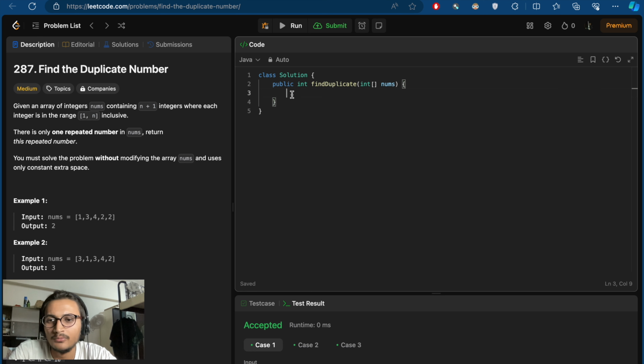So today I have come with another question on Leetcode, which is find the duplicate number. The difficulty level of this question is medium, and it's very hard to develop intuition for this problem the first time itself. It's very hard to solve this question if you haven't solved it before. So let's start by seeing what is given in the problem.